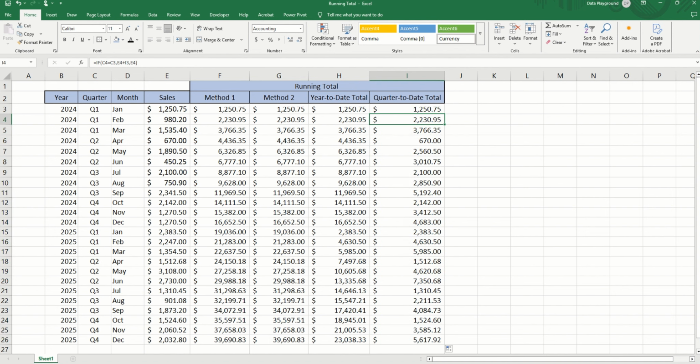Now you see that where it's the start of a quarter, we're just going to be getting the sales amount. For other periods within the same quarter, it calculates the running total. Whenever there's a change in quarter, it starts all over from the new quarter.